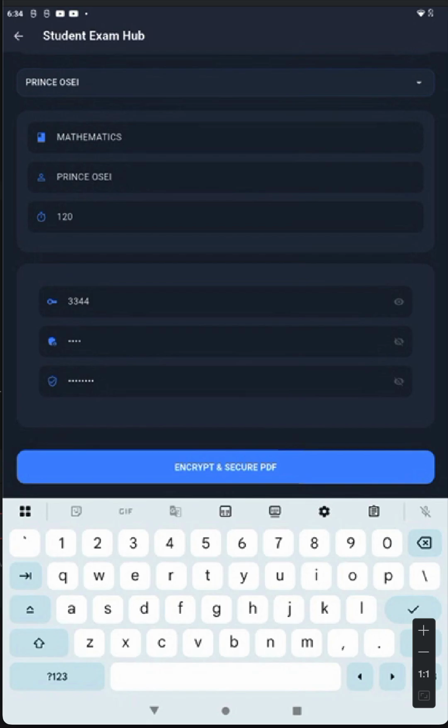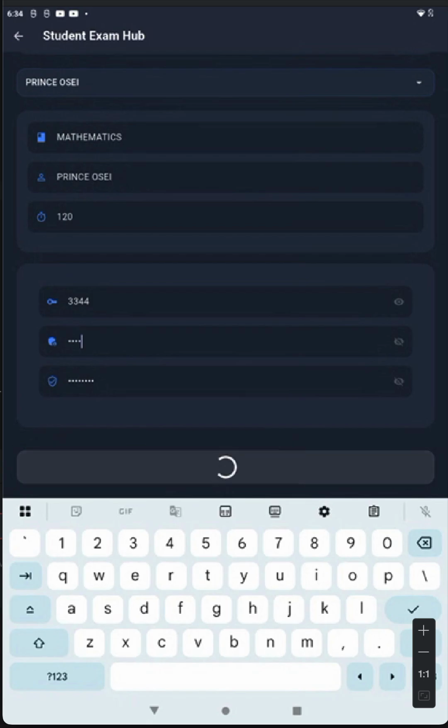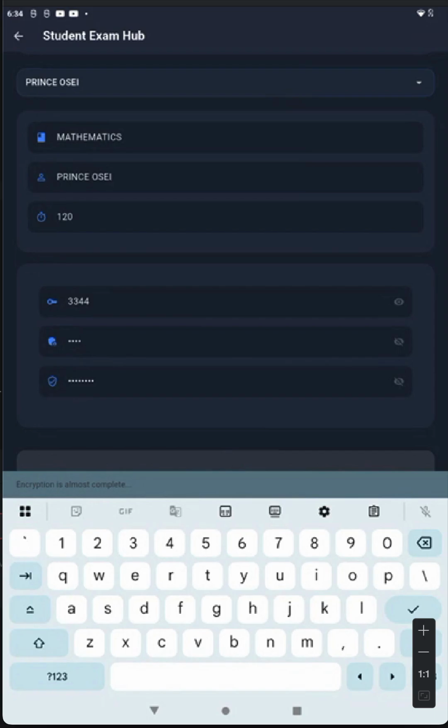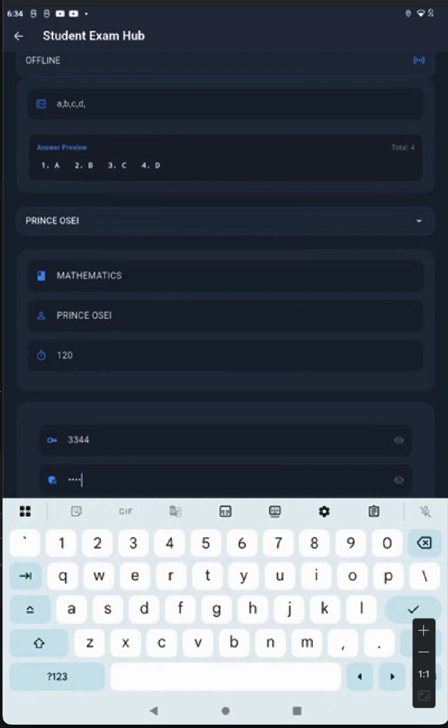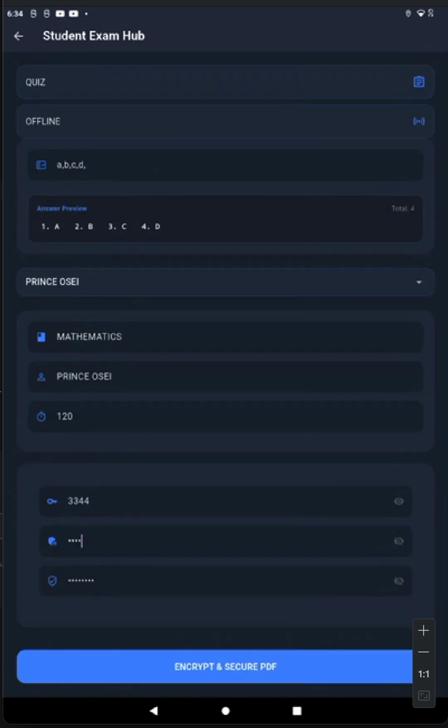So you just click on encrypt. My internet is on. You can see I'm connected to the internet. So the process has started to first upload. You see, encryption is almost complete, so it will just pop up when it's done. So you see it's done, but we don't want to share through email, so you just close. So after close, now I'm done with the encryption. So the file is ready.